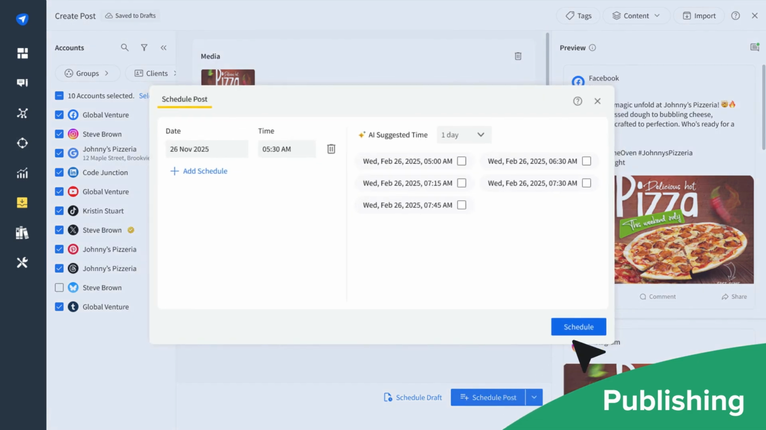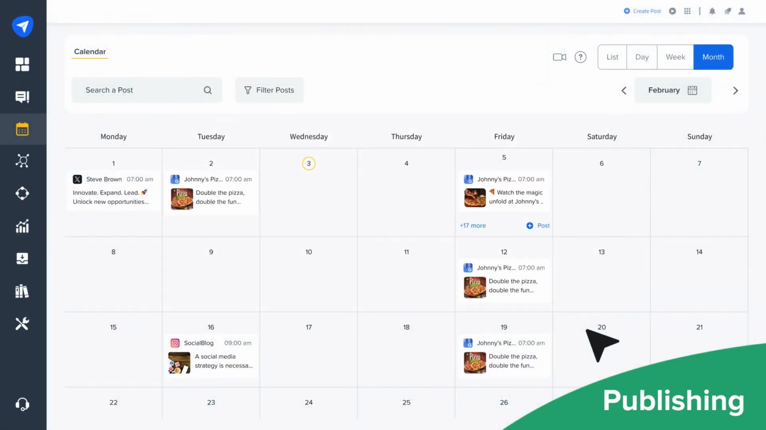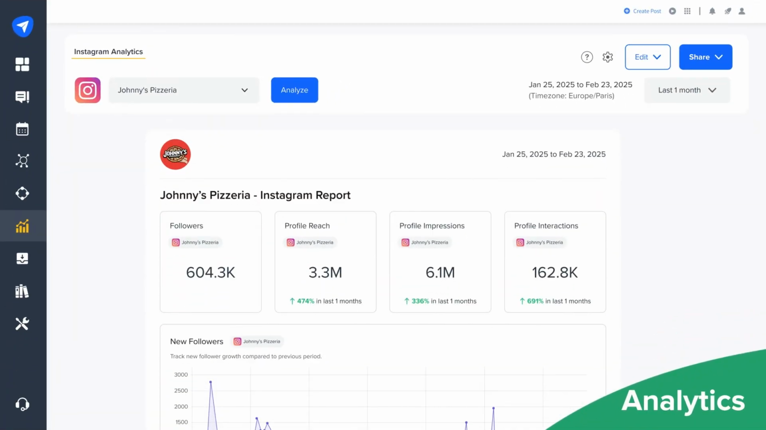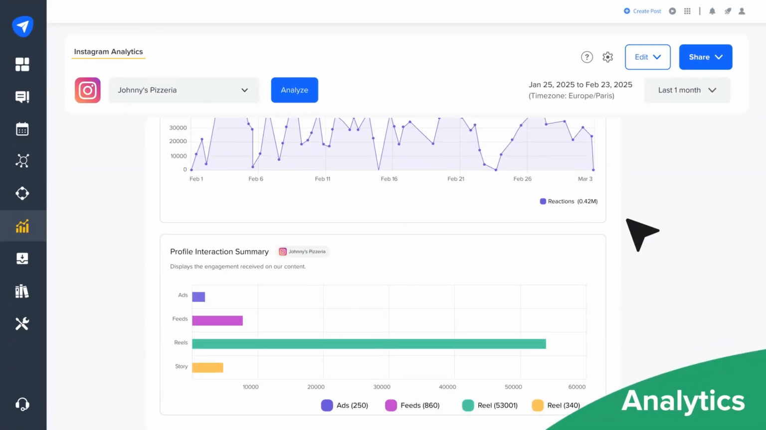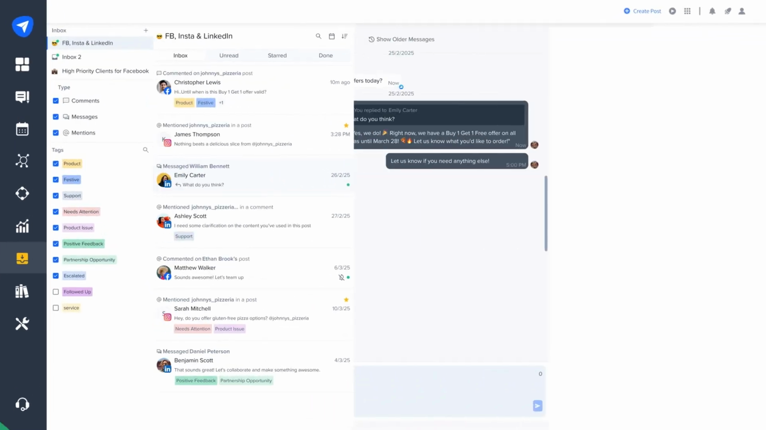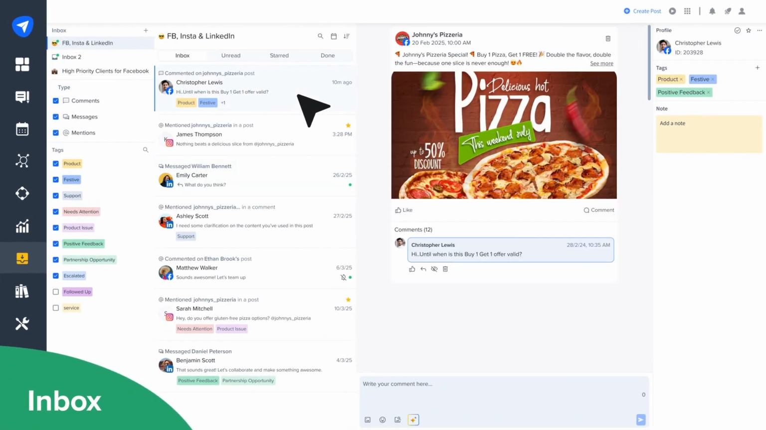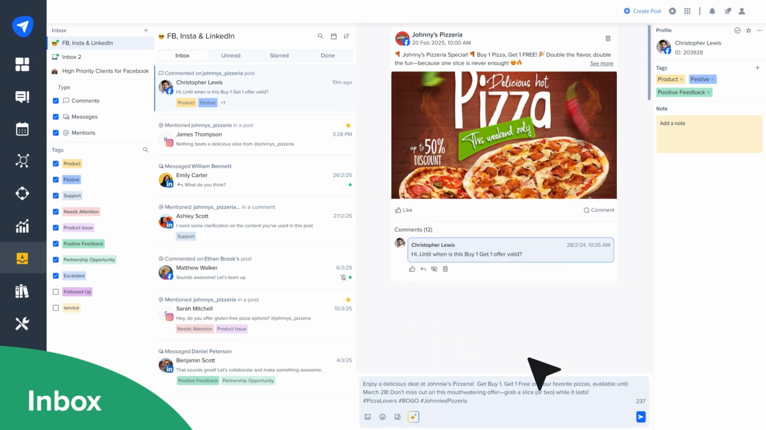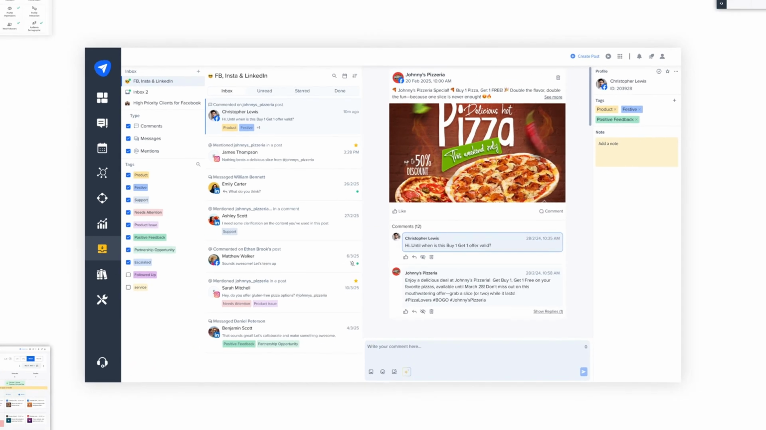ensuring consistent posting. One of SocialPilot's most useful features is its content calendar. The calendar gives you a clear, visual overview of all your scheduled, published, and draft posts in one place. You can easily plan content days, weeks, or even months ahead, drag and drop posts to reschedule them, and quickly spot any gaps in your posting schedule. This makes it easier to maintain consistency and balance your content across different platforms without confusion.